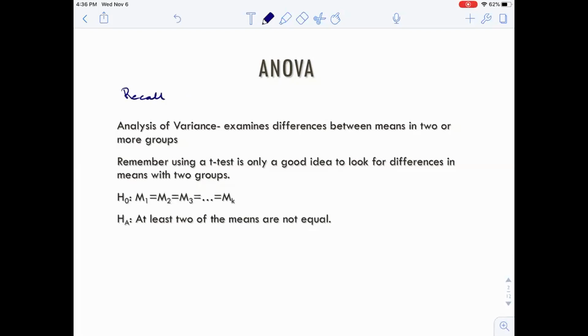So recall a 2 independent samples t-test. Can you guys see that? Is that okay? Good. Okay. So recall a 2 independent samples t-test. It's so boring because I'm down here. Hello.